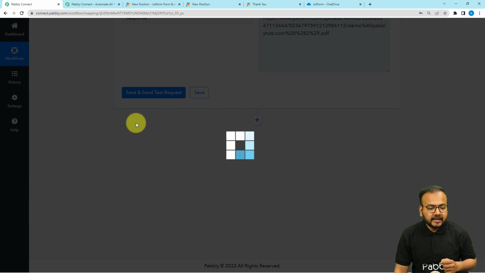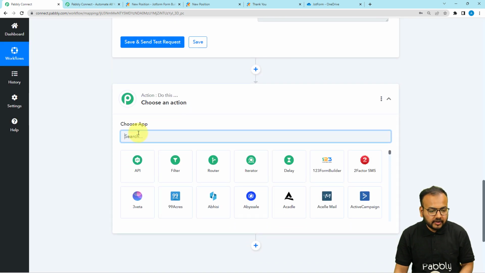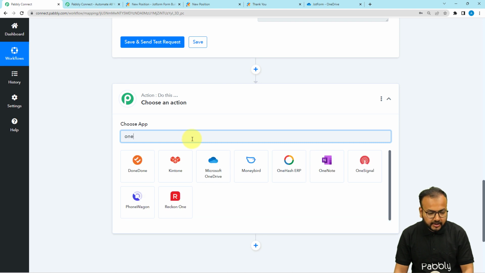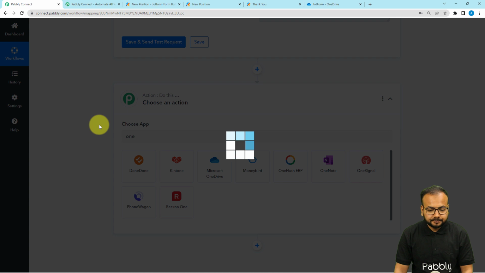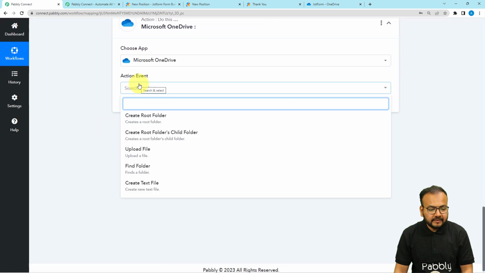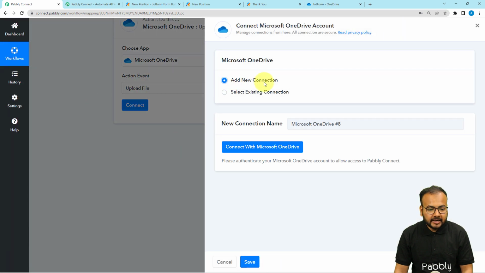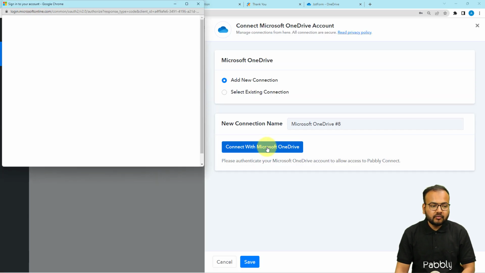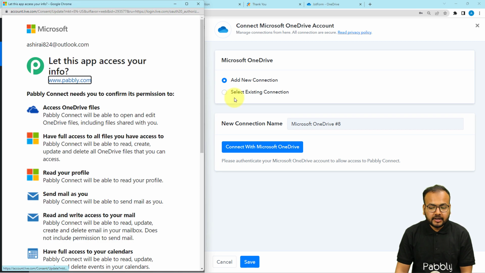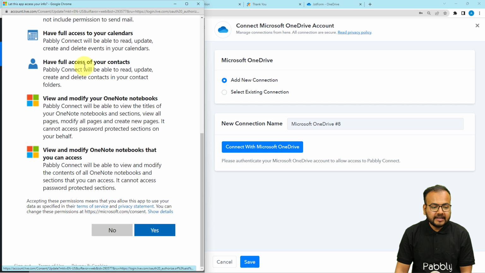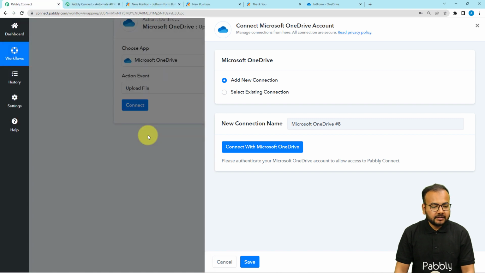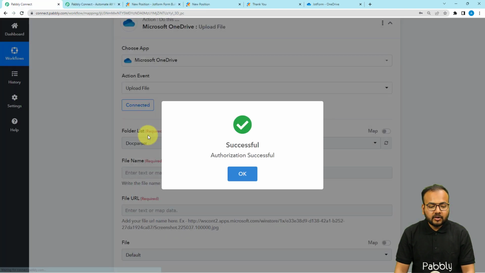And click here on this plus icon to upload the files now to Microsoft OneDrive. So here you can see another action step. Here I'm going to search for OneDrive. Here it is selected. Then select the action event as upload file. Click on connect. From here, select add new connection, then click on connect with Microsoft OneDrive. Here it might bring you to the login window, but I have already logged in to OneDrive, so it is just asking me to provide the access. So just click on yes from here, and you will be connected with OneDrive. You can see the authorization is successful.